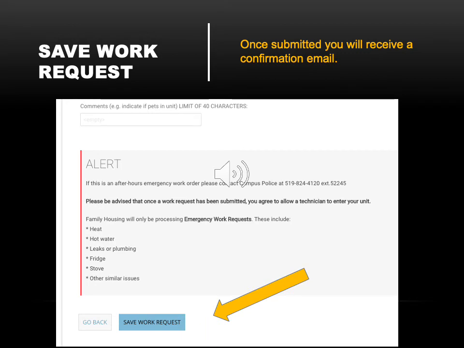And finally, scroll down to the bottom, click Save Work Request, and your work order will be submitted to our system.